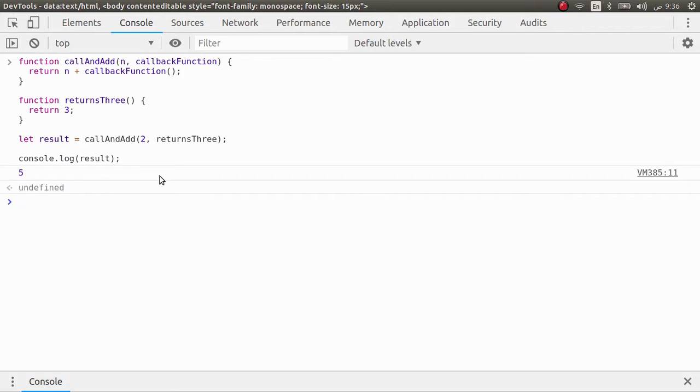How does that happen? Okay, callAndAdd function is executed and passed 2 and return3. The return3 function definition is passed to the higher order function, both of them. So n right here equals 2, and the callback function equals this function definition, which when executed right here returns 3. So n, which equals 2, plus 3, the returned value from the callback function, which equals 3, both of them equal 5, and this is the return.